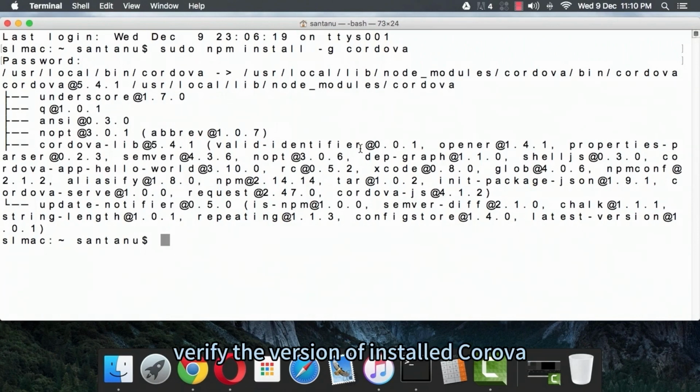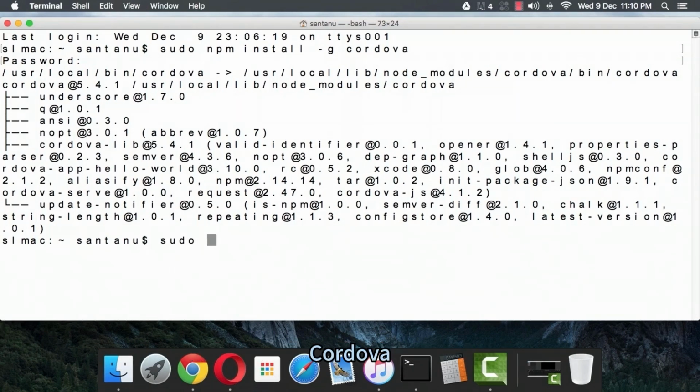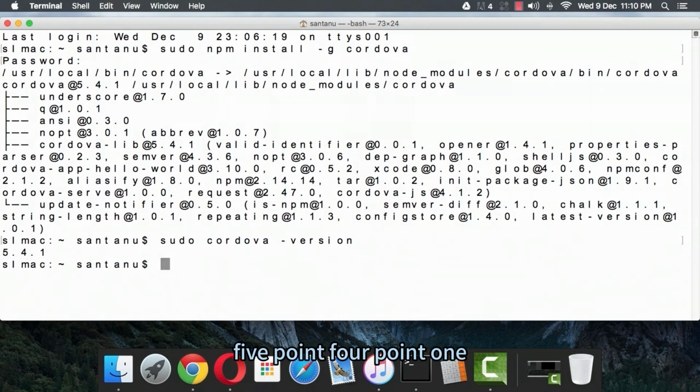To verify the version of installed Cordova, let's type the following command. Let's type sudo space cordova space --version and let's press enter. So as you can see, the version 5.4.1 is successfully installed in your machine.